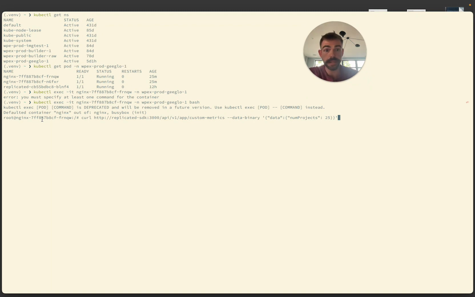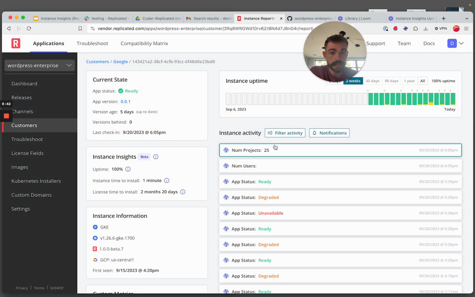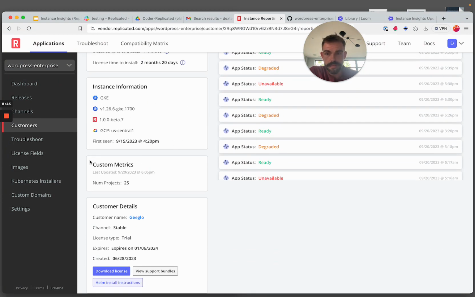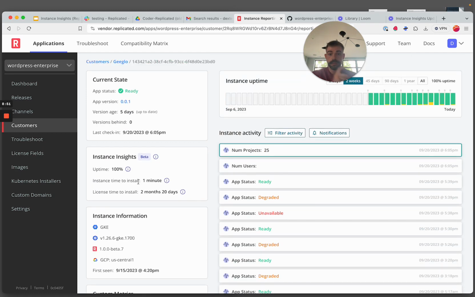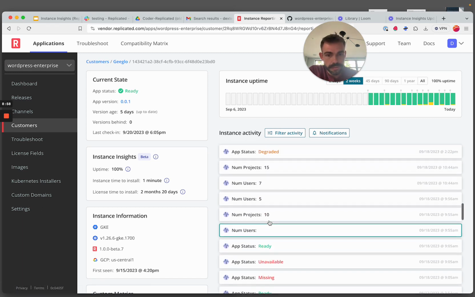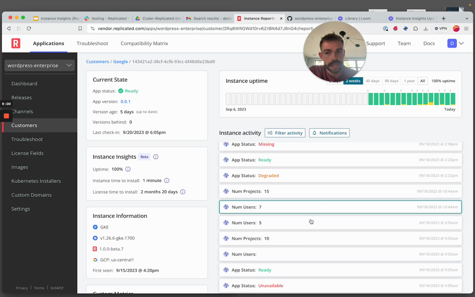The idea is that you would instrument this in your application and send it on a schedule. Of course I put it in, and I'm going to send it to Replicated. Looks like we got a response. Let's see what's here. Okay, num projects 25. There we go. And you'll see we also have here under custom metrics, number of projects. So if your application is instrumented to talk to that in-cluster endpoint, then that data will show up in the event stream. And if I scroll down, you can see some other experiments we were doing with sending this data.